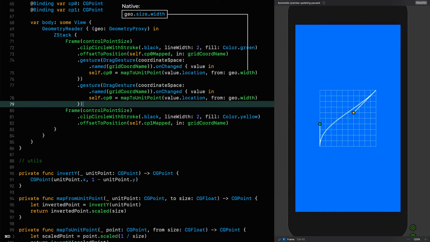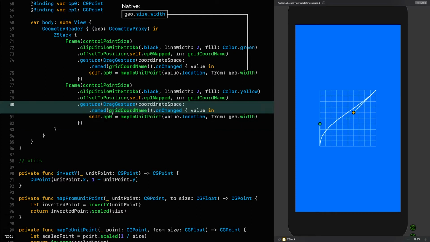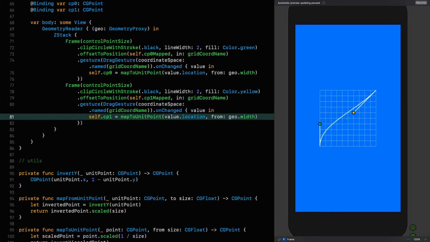Now we need to do the same thing for CP1. So let's duplicate that and move it down. And we're going to be setting CP1. Now, what we're going to do in this case, because I don't want to bother with the checkbox that says move them both symmetrically, but will allow you to do it if you want to, is that if you pick control point 1, I want that to move symmetrically with control point 0.